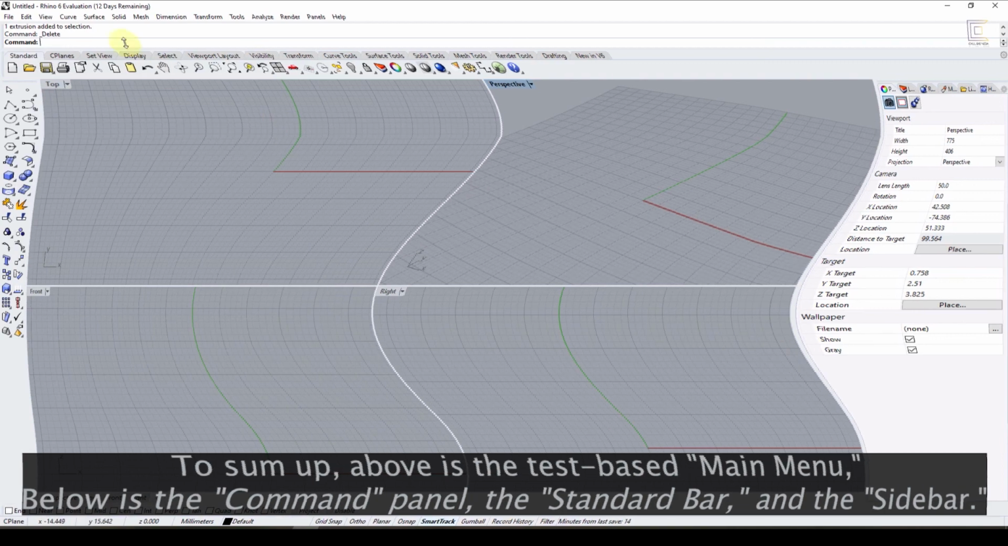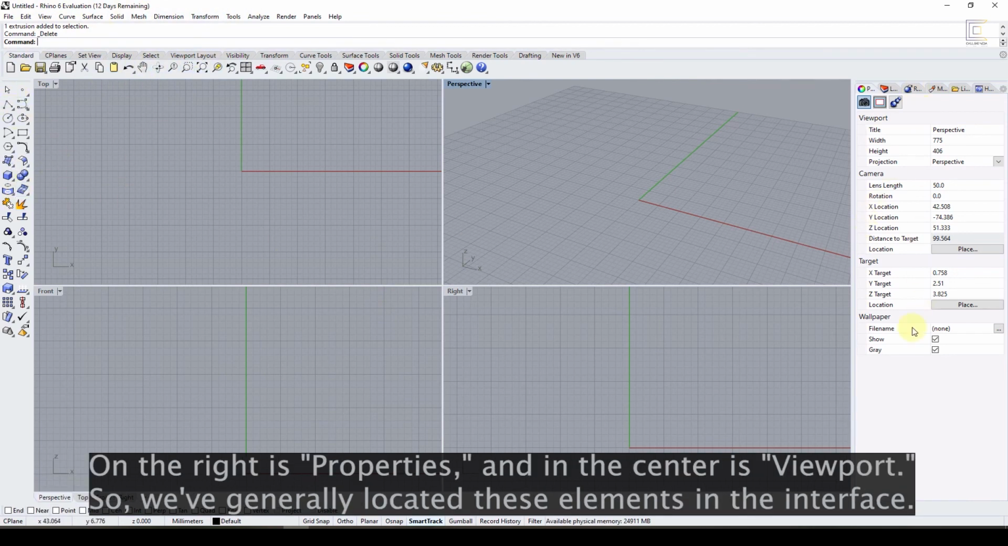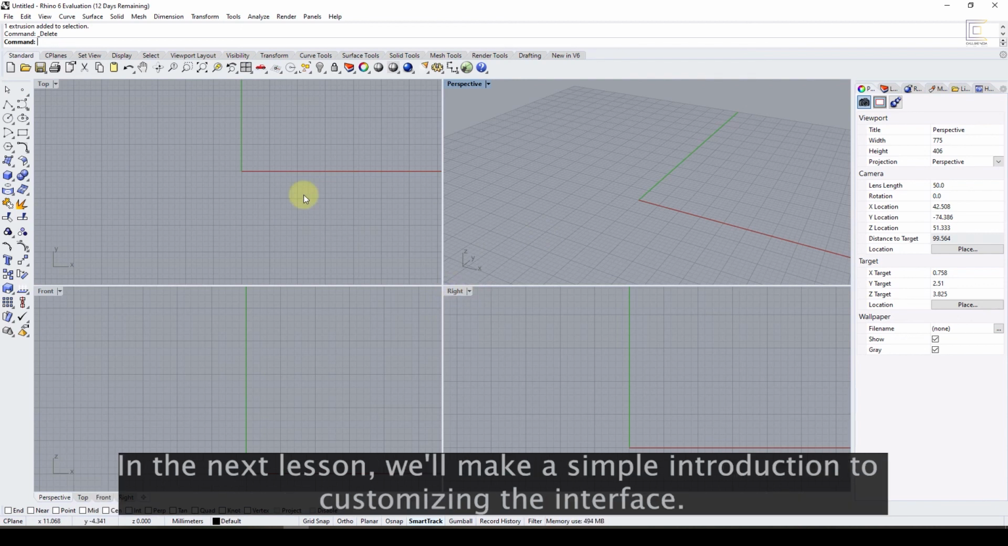To sum up, above is the text-based main menu, below is the command panel, the standard bar, and the sidebar. On the right is properties, and in the center is viewport. So, we've generally located these elements in the interface. In the next lesson, we'll make a simple introduction to customizing the interface.